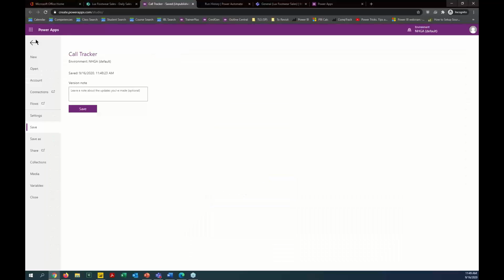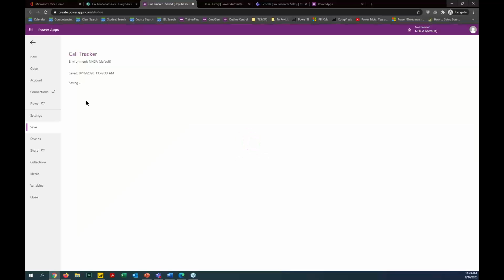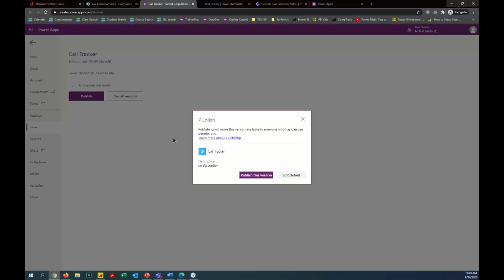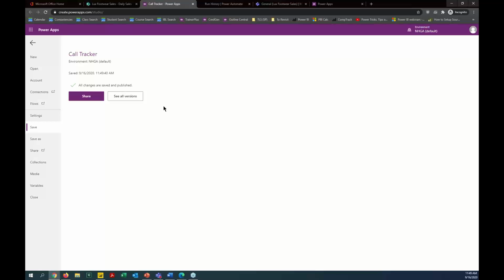So I'm going to go to File, I'm going to save, and then I'm going to basically activate the app. So I'm going to click Publish. Now, publish can sound intimidating. What this really means is this is the version that I want to look at on my phone, and if other people had the app, then they would be working with it on their computers. Right now, nobody else has access, so I need to share it.